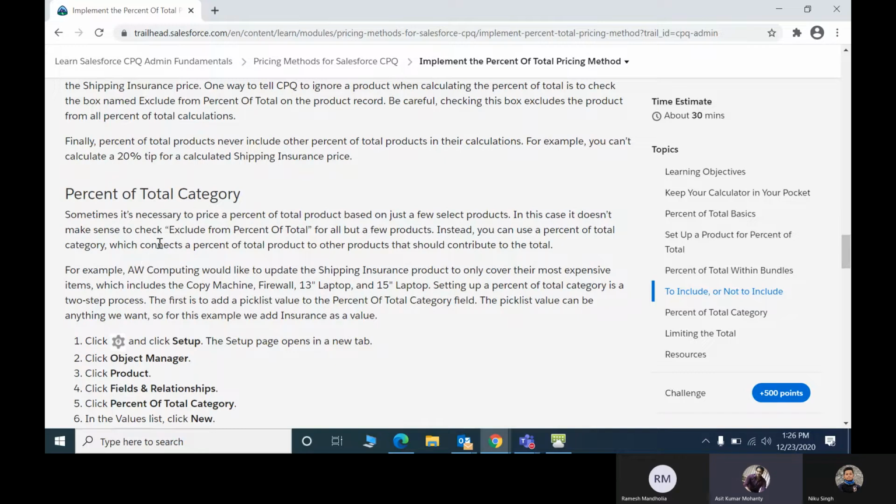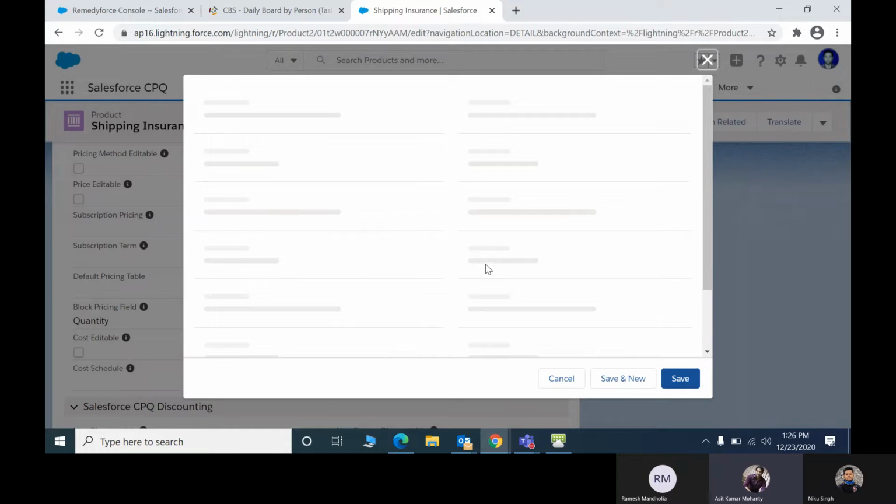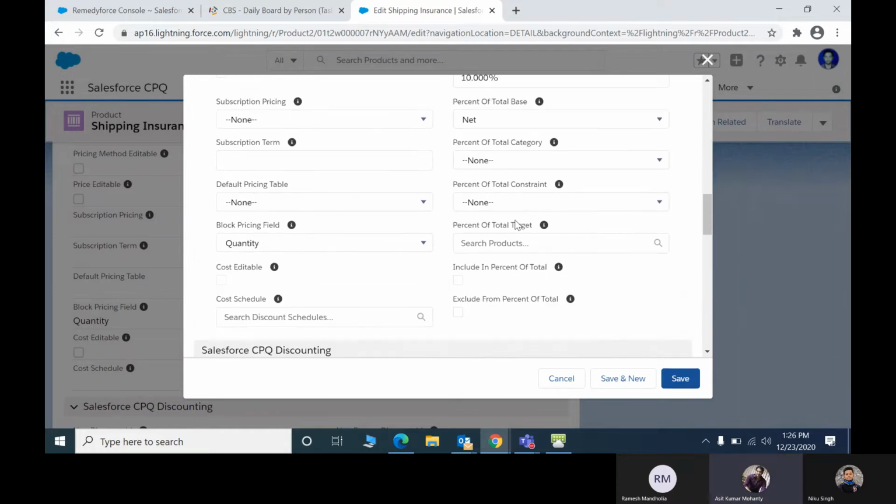Okay, percent of total category. Let me find this field. Yeah, this is the field. Click edit. Percent of total category, so hardware, software here. This is a custom field, so we can include anything here. Percent of total category is like hardware, software.